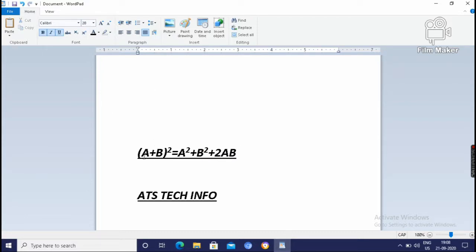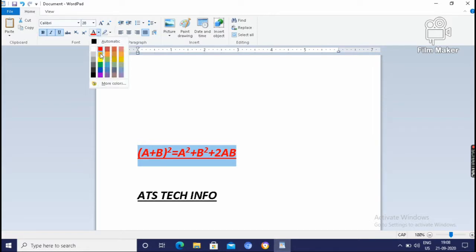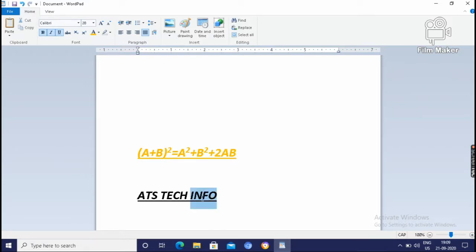How to color it? Select the text. Then here you can color, text color. Red color you can give. You can give any color as your requirement. You can give the yellow color. First of all, select the text. Then go to text color. Then you can apply the color. Blue color you can give.